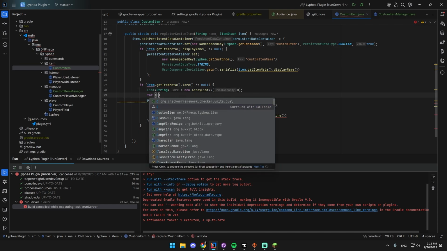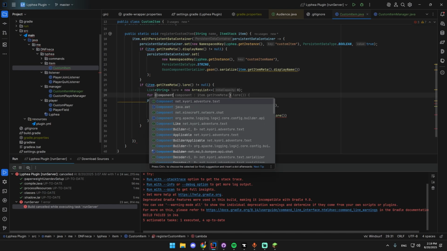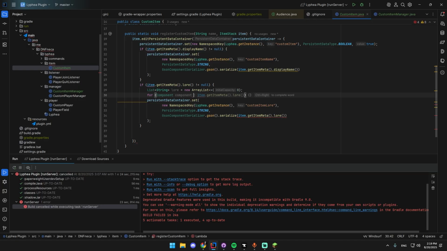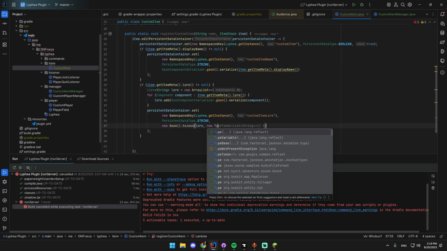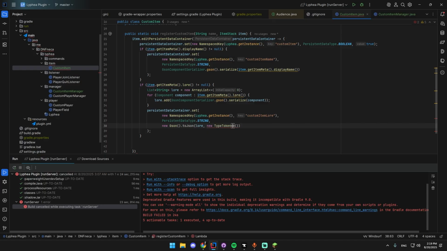And we're going to do a for loop of components. And those components are going to be all of the components in the lore. And then we're just going to serialize them and put them into the list of strings. And then we can serialize this whole thing, but we're going to do a new TypeToken, and it's going to be a list of strings. And we're going to get that. So this is just ensuring that it is properly saved.